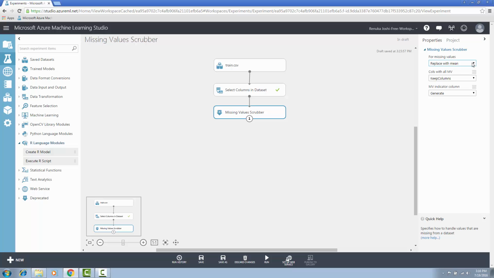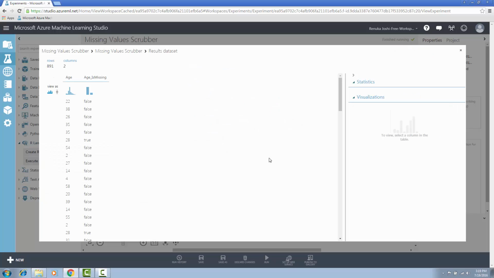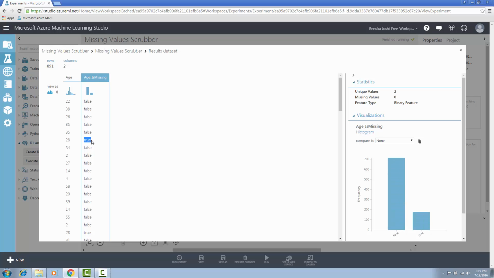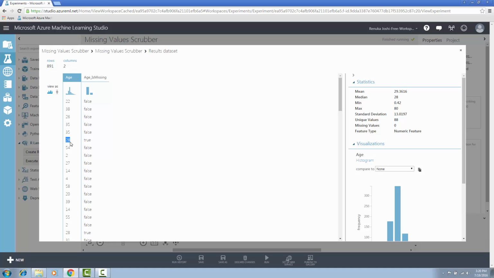The next option in missing value scrubber is replace with median. It assigns the median of a column to any missing value in every column with a data type of integer or double. I will keep both these entries as they are and I'll run the experiment. Let's visualize the output. In the age is missing column, this entry is marked as true, which means that the corresponding entry in the age column was missing initially and now it has been assigned a value of 28. Since the median of this column is 28, wherever there are missing values, 28 is assigned to it.